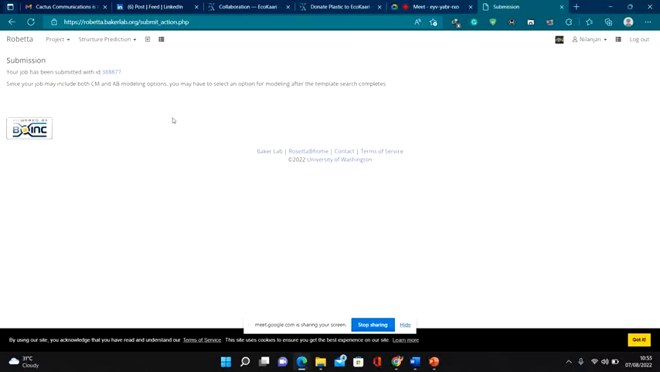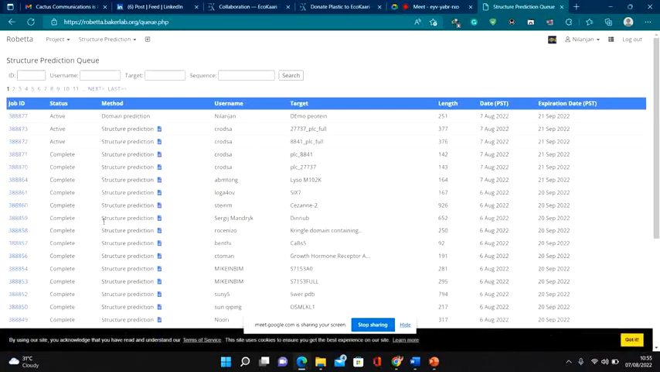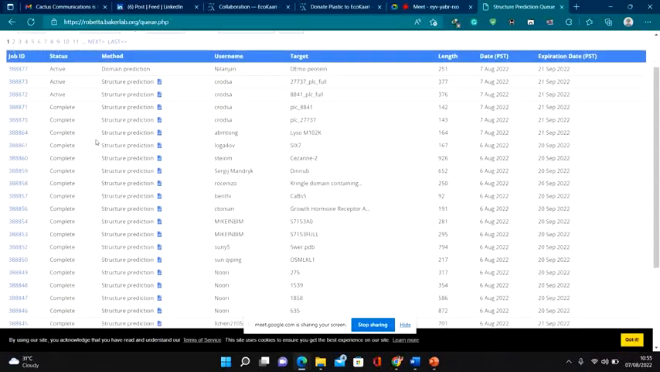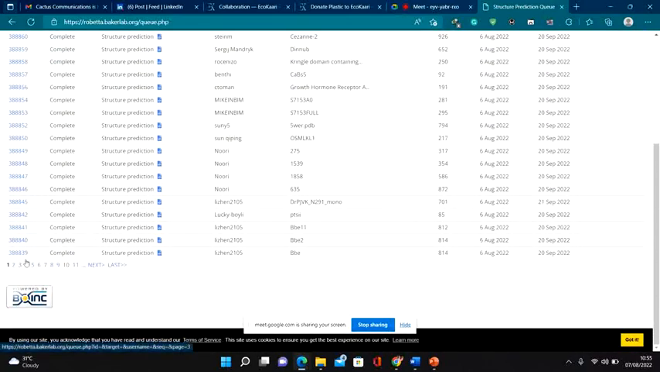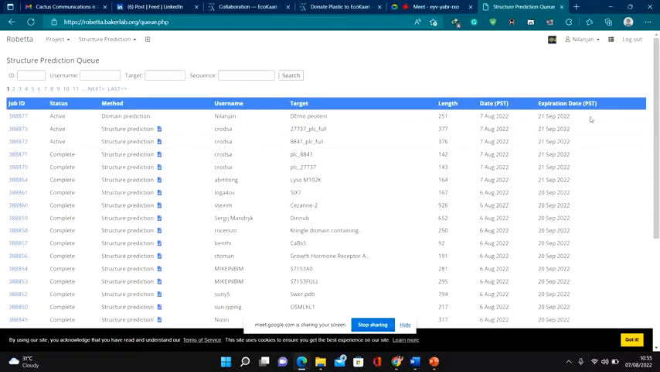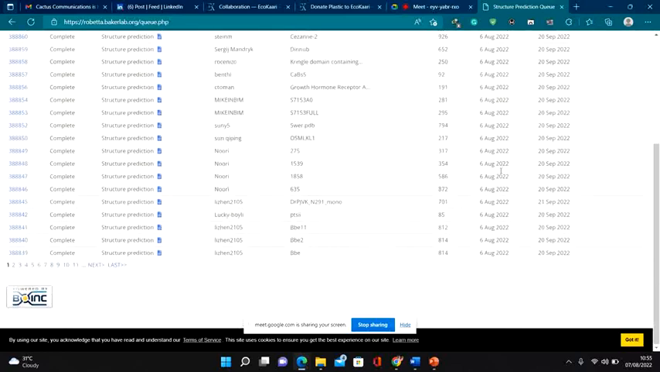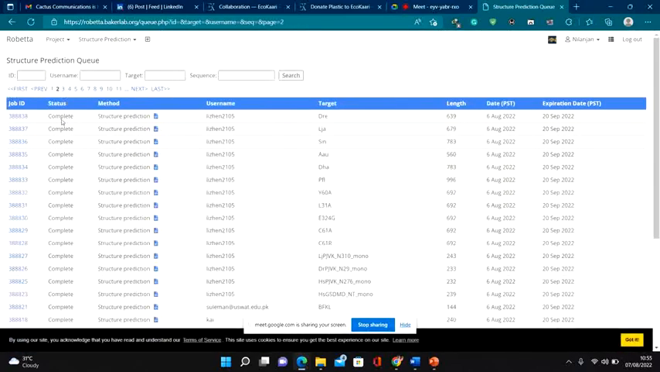Or in your own time, you can simply come back again and take a look into the structure. For example, see, once I click on Q, how many jobs are there? This many jobs are currently running, this many jobs are currently running. All have been submitted on 7th August, 6th August, 6th August, and these are all completed.